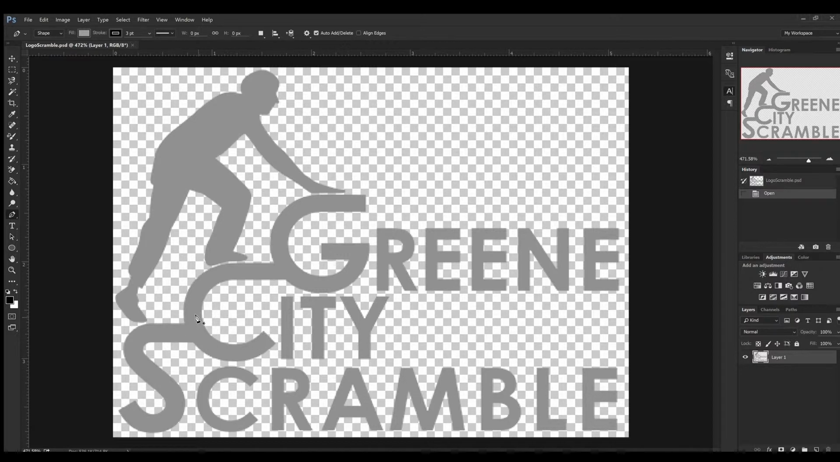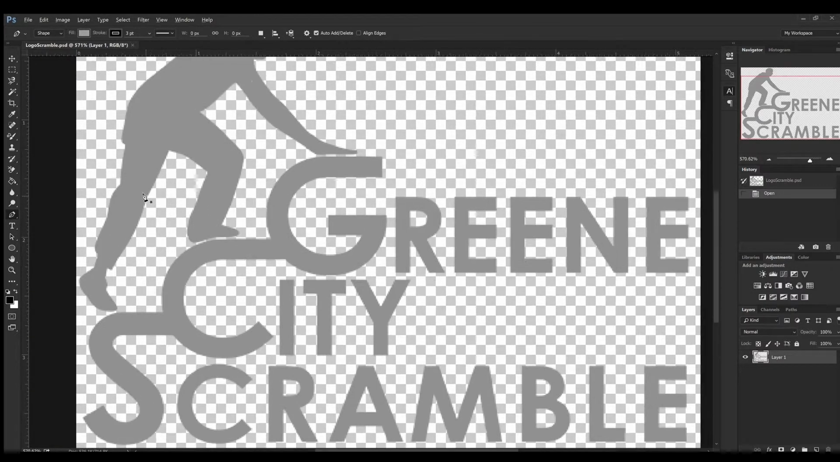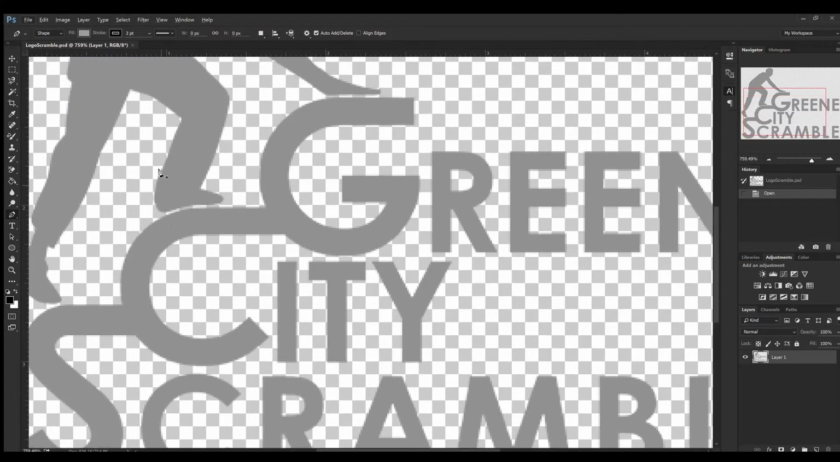Now the S, C, and G have been modified. You're not going to be able to find this in any of the text families. So we're going to start here by using the pen tool to go around this human silhouette here.